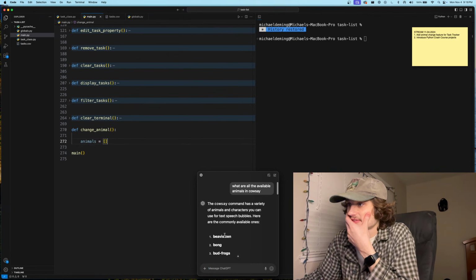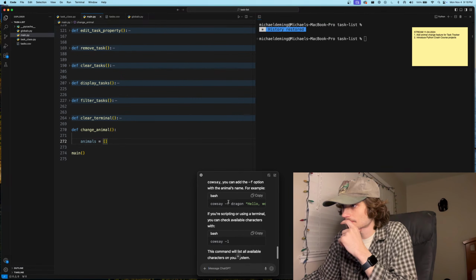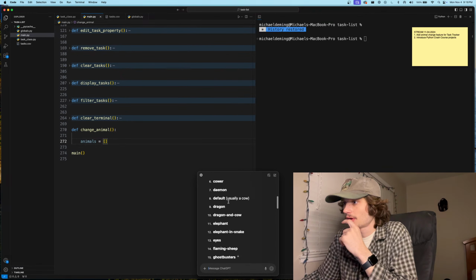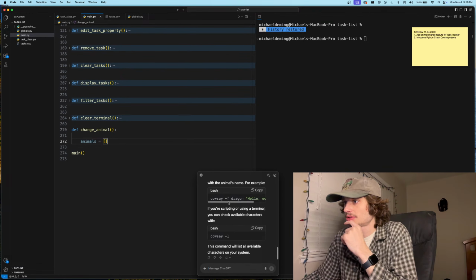Here are the available ones. Okay, just give me all of the animals in a Python list. I'm feeling lazy today. I'm just having Mr. Jibbity give me the animals here in a list rather than me having to type them out. This is what AI was made for, right? Holy cow. There's a lot of these guys.